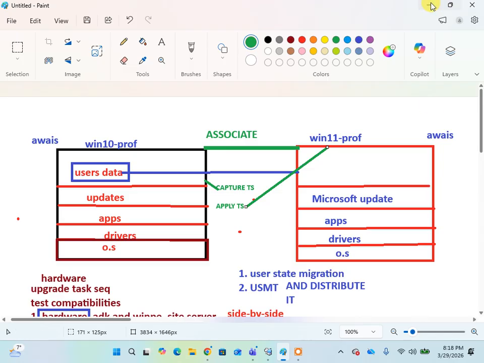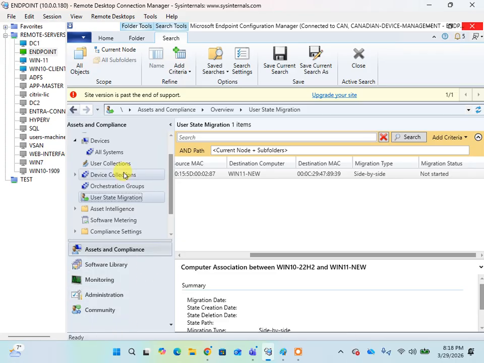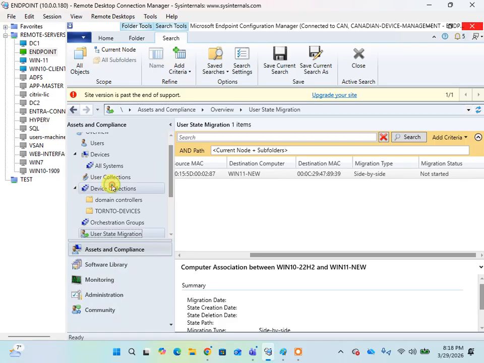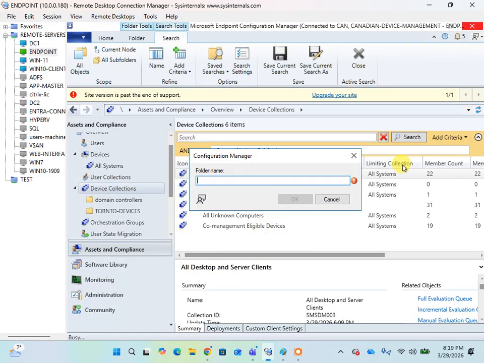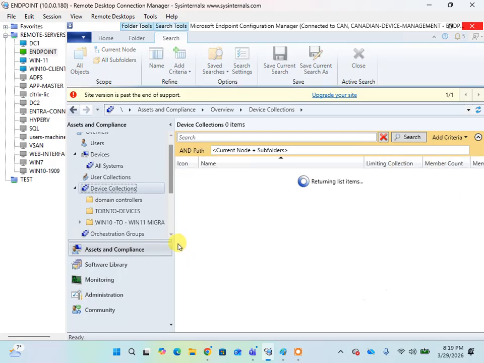Devices, so I will create a new collection. Okay, so what I need to do is that I will create a new collection, a collection folder name. I will say, migration. All right. So Windows 10 to Windows 11 migration collection, because in a folder you can create multiple collections. All right, so you got it.